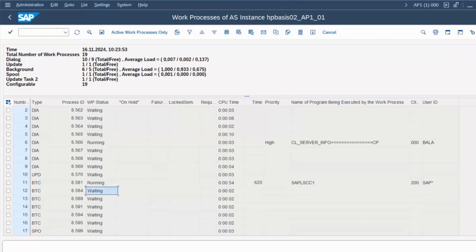How many background work processes are there? 6 out of 5. Because one is running, that's why it is showing the running status. So one user is logged into this 000 client, and the 200 client with this SAP star is performing some local client copy. The name of the program being executed by the work process we can check here in SM50. So all the work process status we can check in the SM50 T-code.